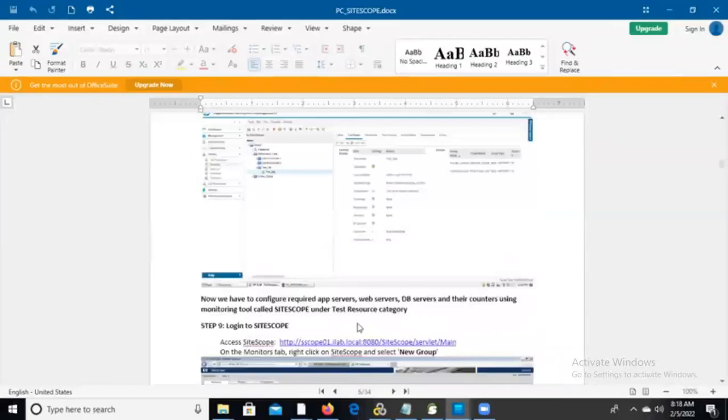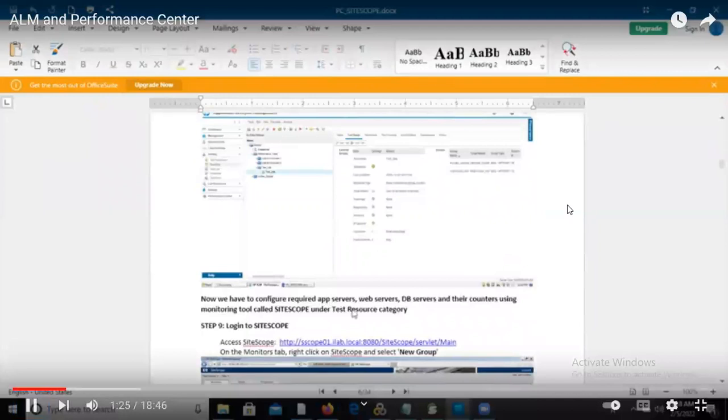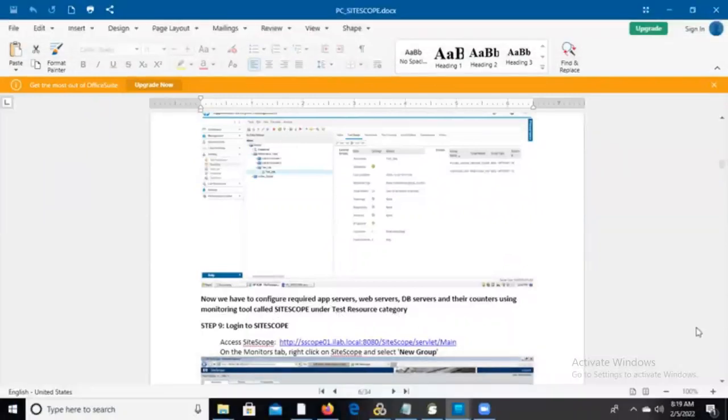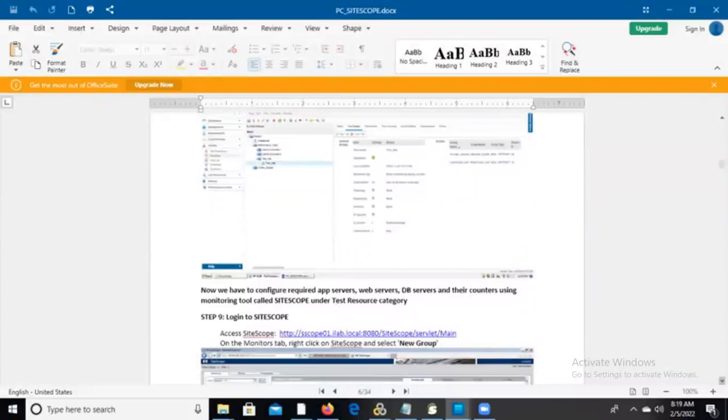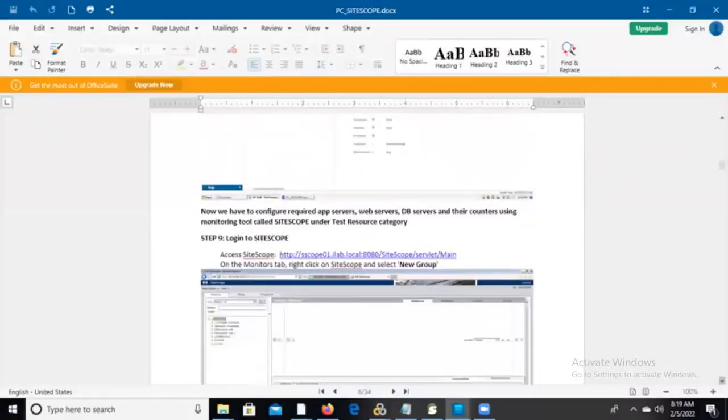And now we have the required app servers, web servers, DB servers, and the counters, using the monitoring tool called SiteScope under the test resource category. In the testing tab, we need to open one more, that is test resources. In test resources, we need to integrate performance center or ALM with SiteScope, which we can do under the test resource category.